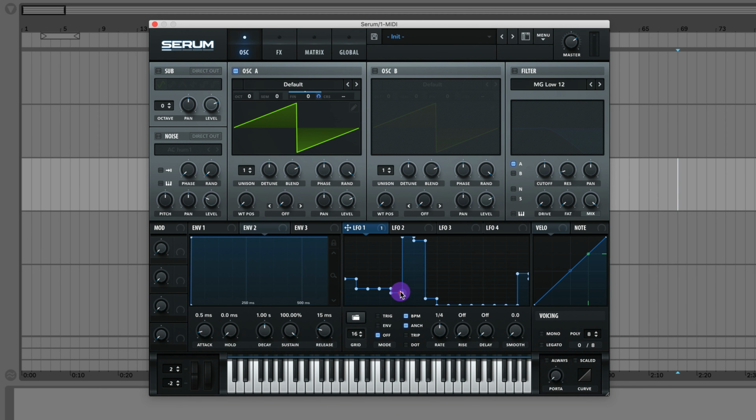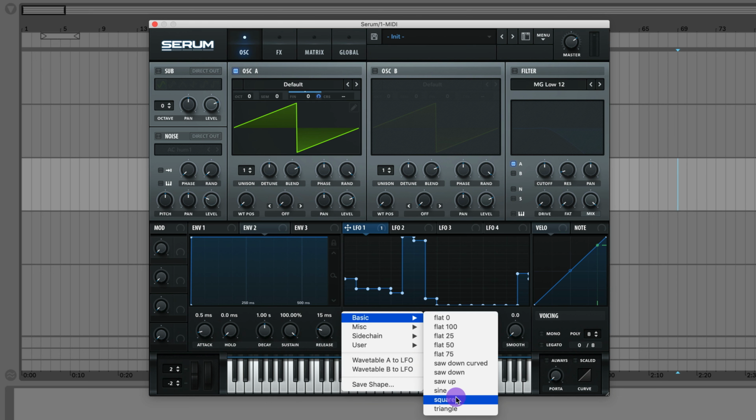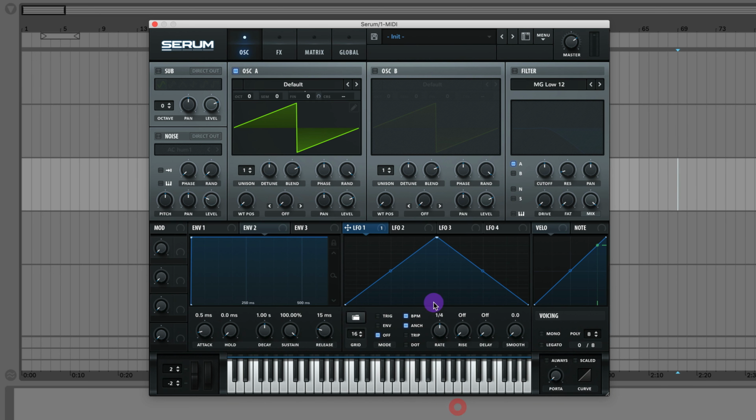And if I played that, yeah, it sounds not great. So let's put it back on the triangle. Then we have these mode options. Let's put this grid back at 8. We have trigger, which means that it's going to start at the beginning each time I trigger a note.